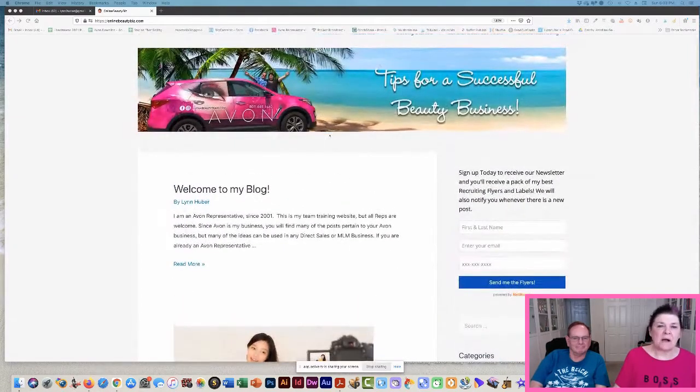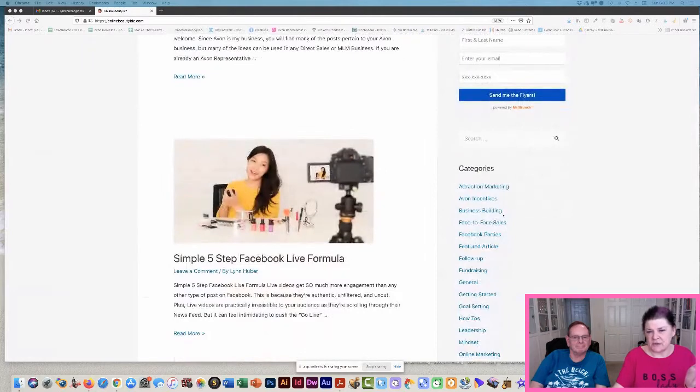And so if you're on a computer, it looks like this. If you're on a phone, this main part will be first, and it'll be like 6 or 7 posts, and then underneath it will be the sidebar. So the search and all of that will be underneath. So you just have to scroll down.